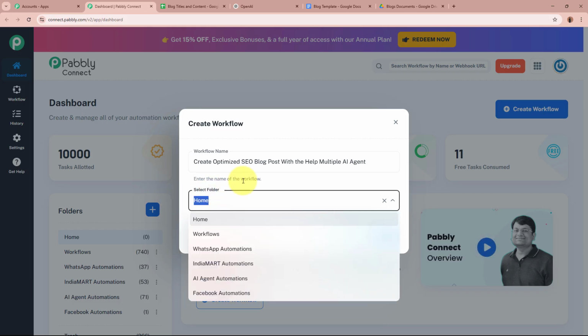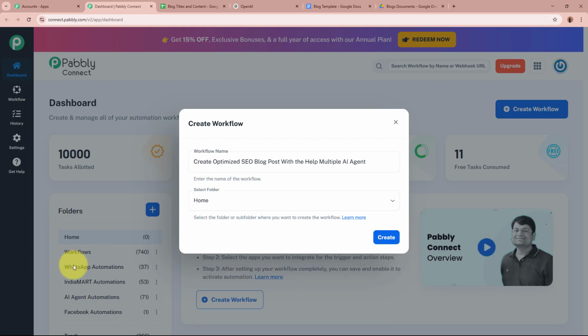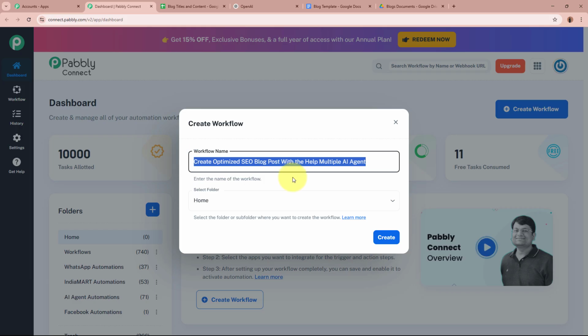Next, it is asking for us to select a folder. On the left side of my screen, you can see I have created multiple folders in my Pabbly Connect account, from which I'm going to select a specific folder in which I want to save this workflow.